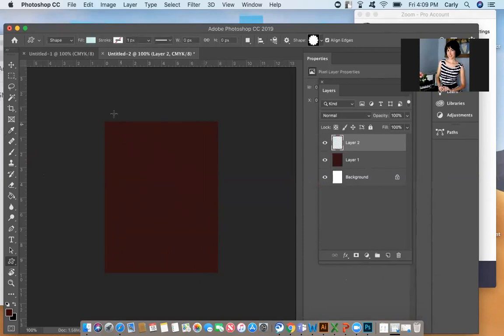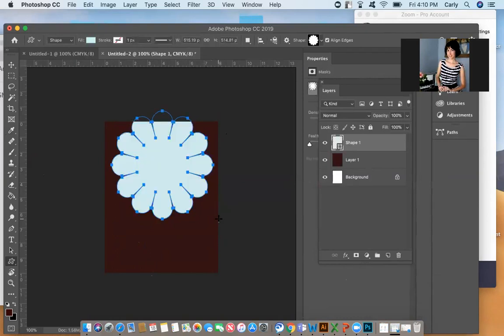Watch what happens if I don't hold down the shift button. See how it gets skewed and stretched like this? So holding down the shift button retains the height to width proportions. There we go. Now I'm going to hit enter, return. Okay, and that is my second layer.